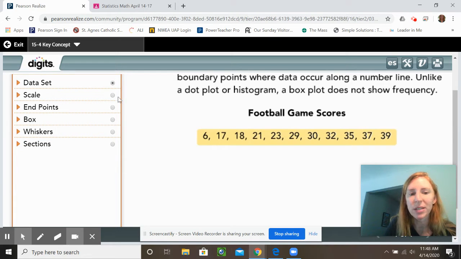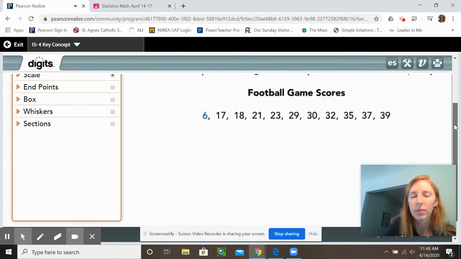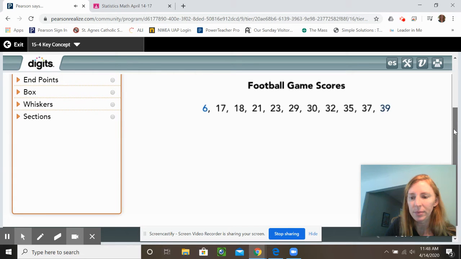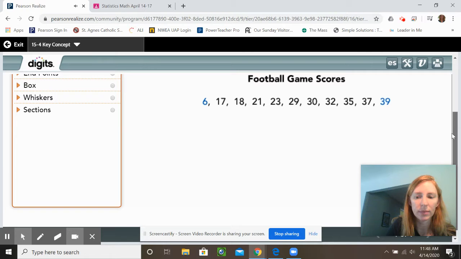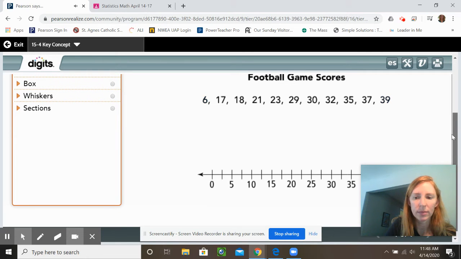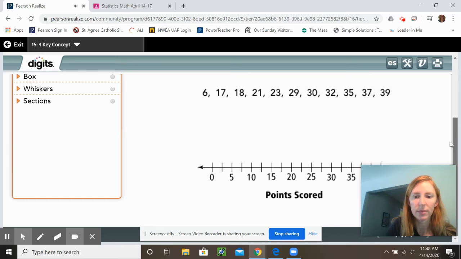Right now, let's make the scale. Remember, the scale has to be balanced, so you can count by 2s or 5s or 10s, but they need to relate with the data given. Let's look at the scale for these. The minimum value in this data set is 6. The maximum value in this data set is 39. So you can make the scale a number line from 0 to 40. You are graphing the number of points scored per game. So the unit for the scale is points scored.